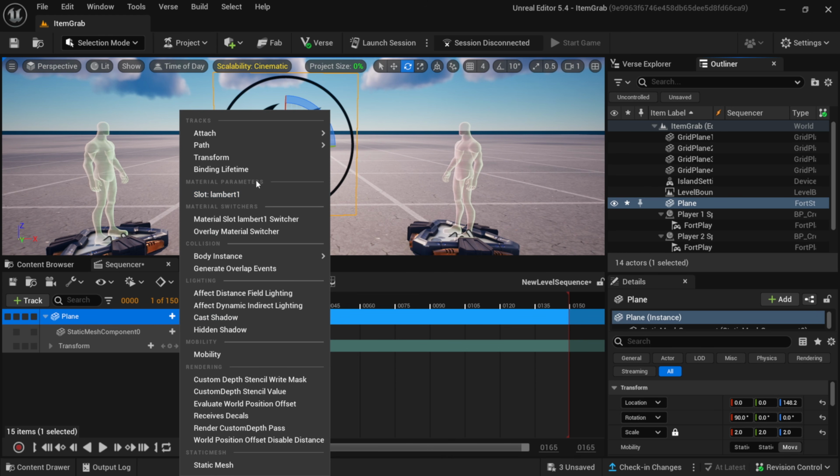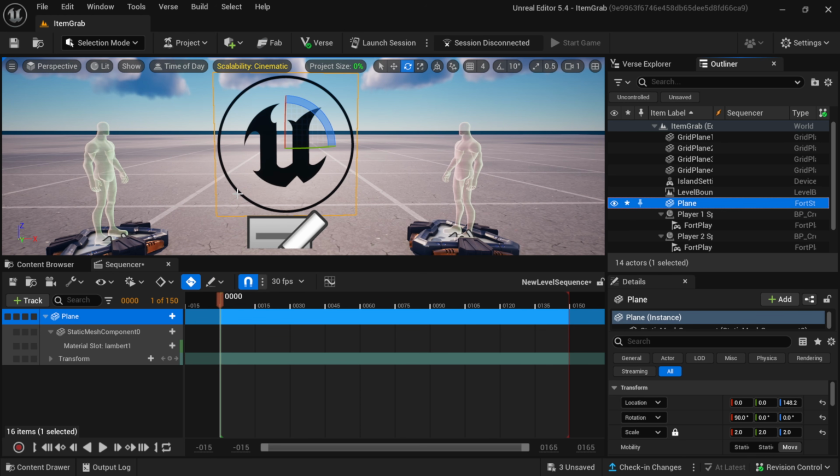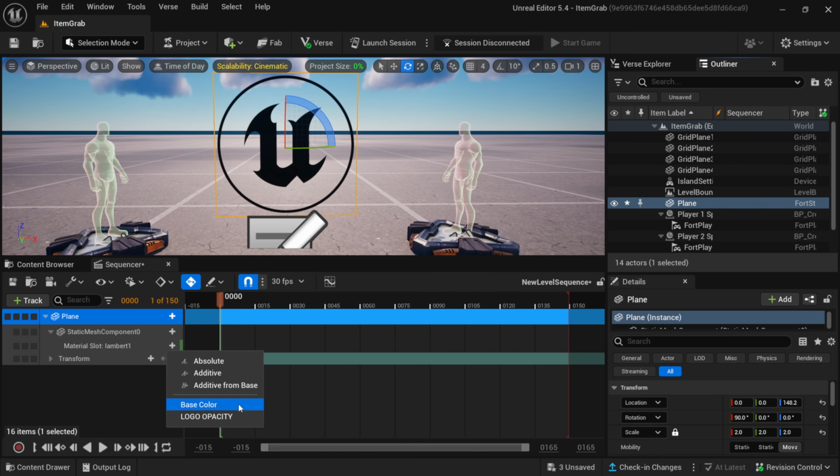And right here under material parameters, this time it's called slot Lambert 1. I'm not exactly sure why it's named like that, but you want to select this one here under your material parameters, left click there, and then click on the plus symbol here. And that's going to bring up our parameters that we set up inside of our material.